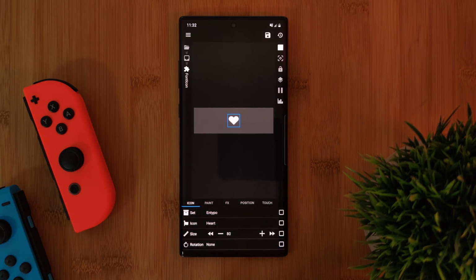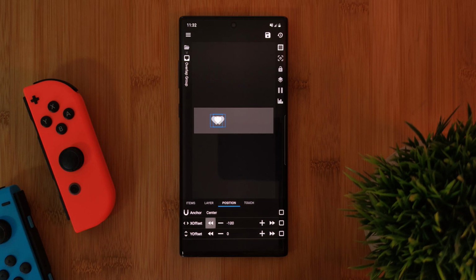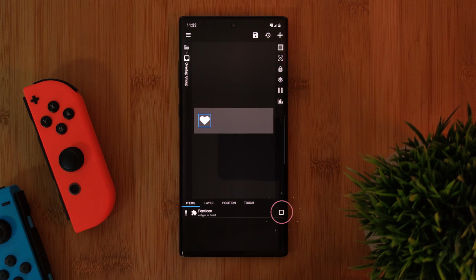Now once you've made the change, let's head back up, and while still within the overlap group, we want to use the positioning tab to move the whole group all the way to the left of our screen. Now let's duplicate the heart. From the item tab, we want to use the tick boxes to select our heart, and then simply hit copy and paste to add in a second one.